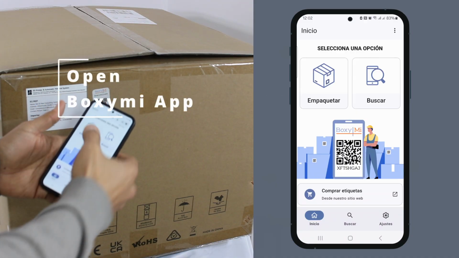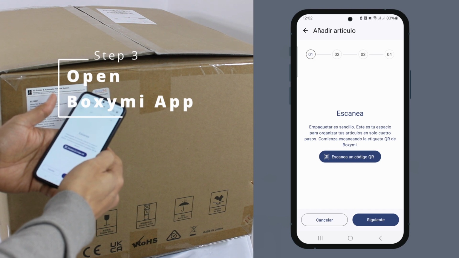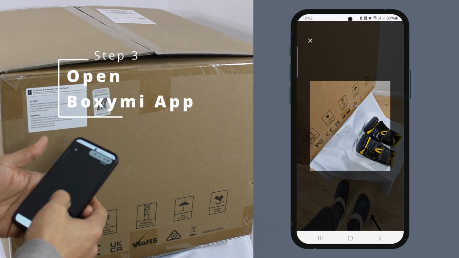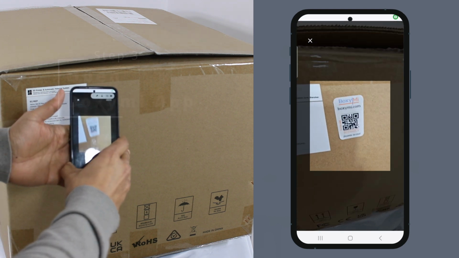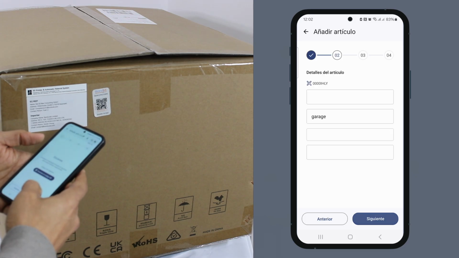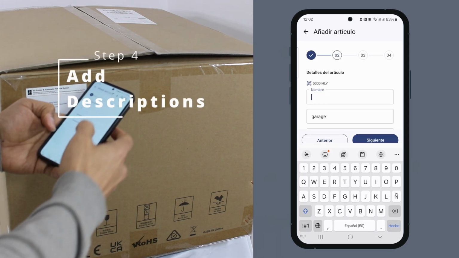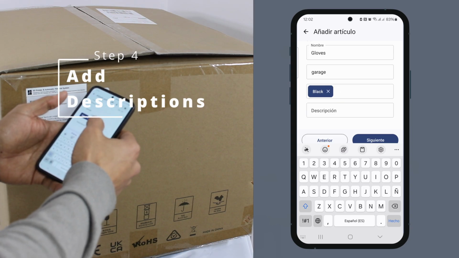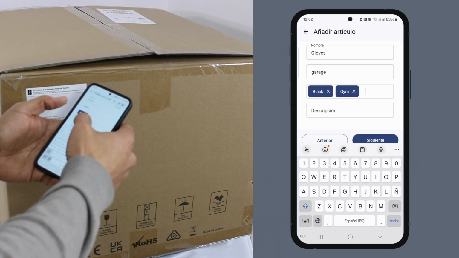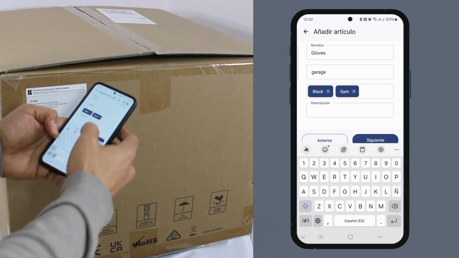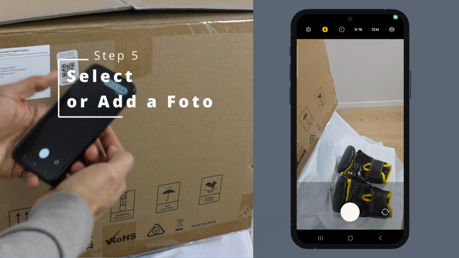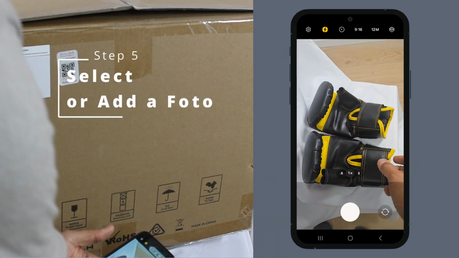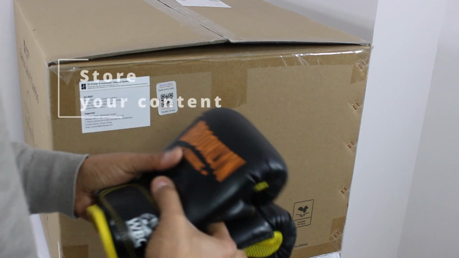Now open the Boxymi app and register or log in. Use the built-in QR code scanner to quickly scan the label on your box. Add a description, input the exact location, and add keywords that describe the items. This will make future searches fast and efficient for any scenario. Select a photo from your image gallery or capture new ones. Then store your contents.